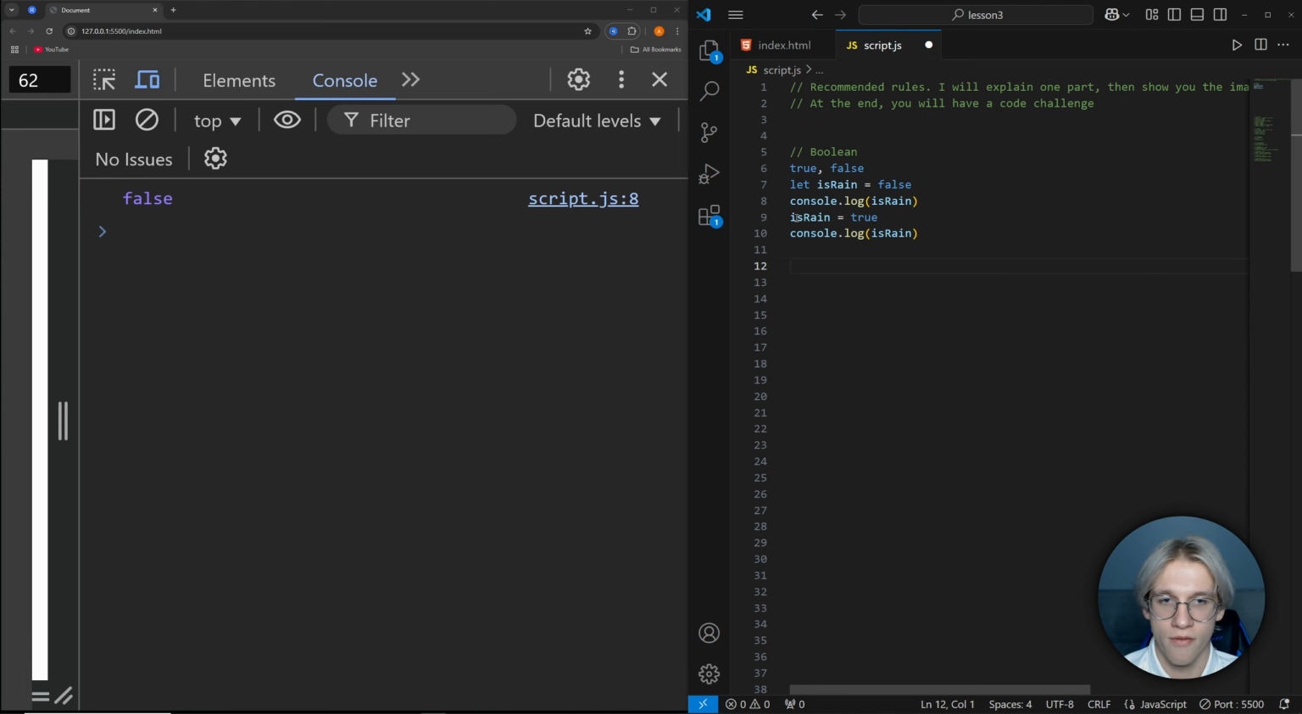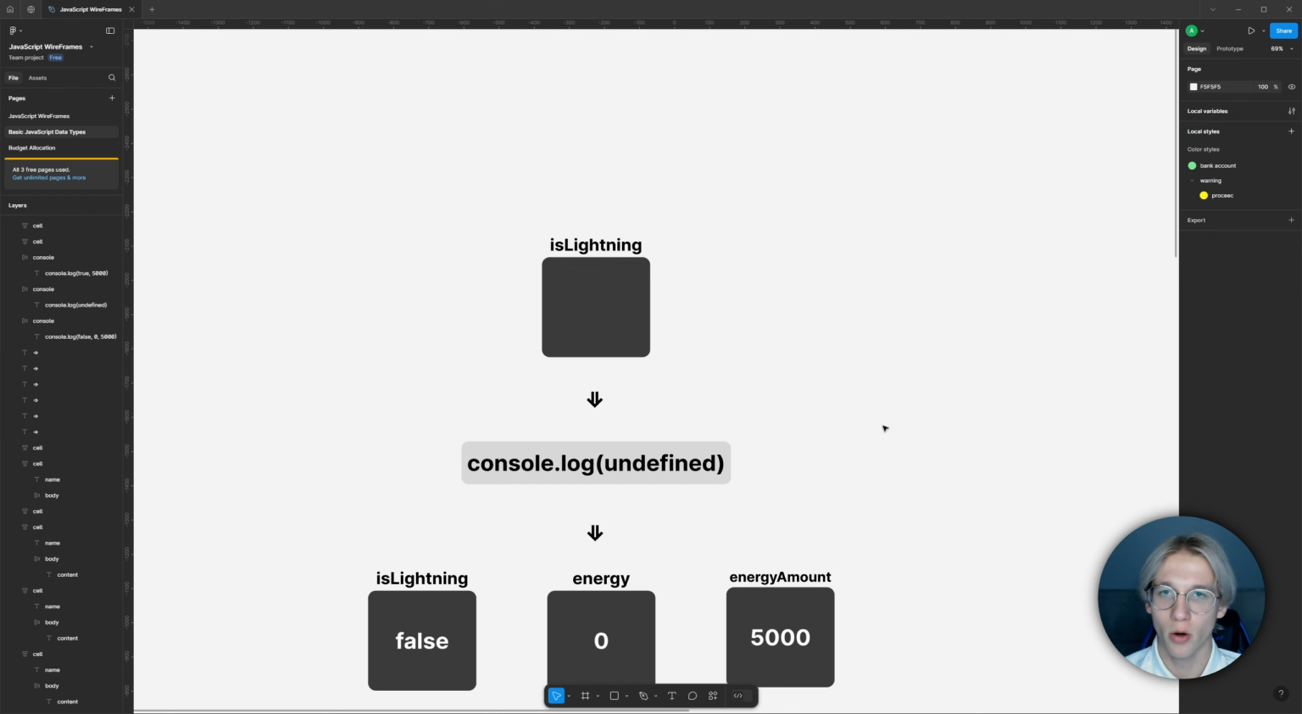I toggled the value isRain to true, and now if I save the file, we see false from our first console and true from our second console. Boolean data types are actually very simple, but you will see them all over the place because you can easily use them if the question needs to be answered by yes or no, true or false. Pause the video and write the following code on your computer. But right now it's time for the code challenge.